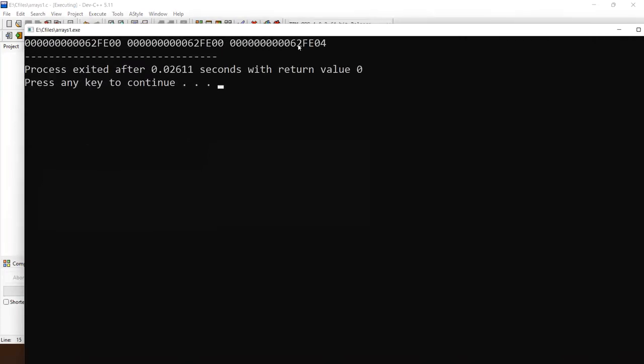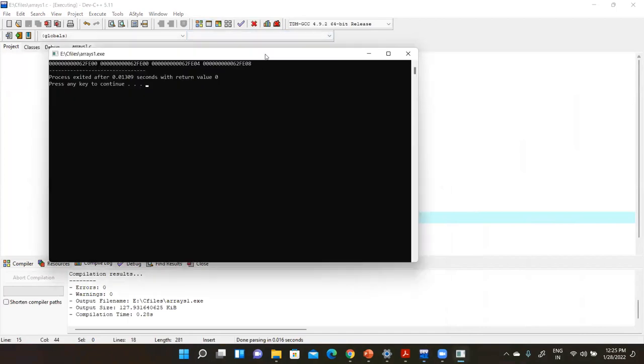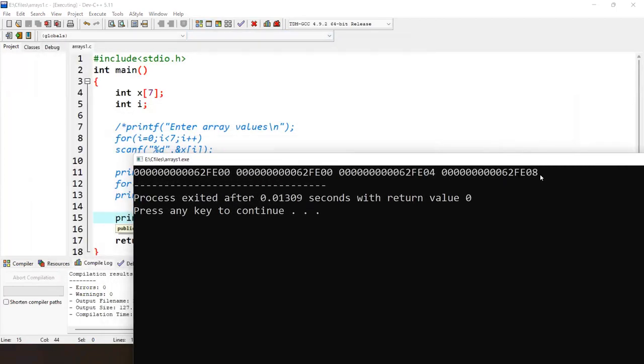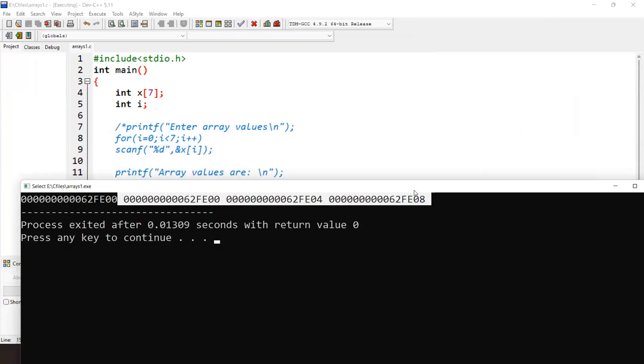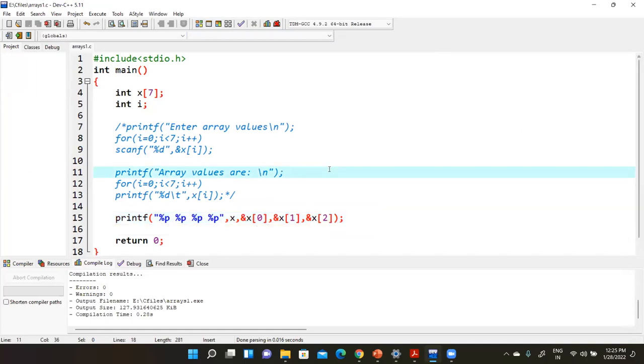So what is this? First 00, FE00, after that FE004. If I print the next address, here 00 and 8. So how much difference is there between these? 4 difference, because it is integer type. We will discuss this more in the later classes. We are running out of time.